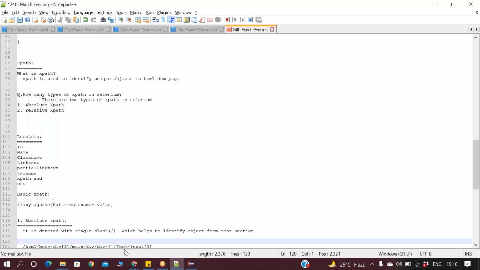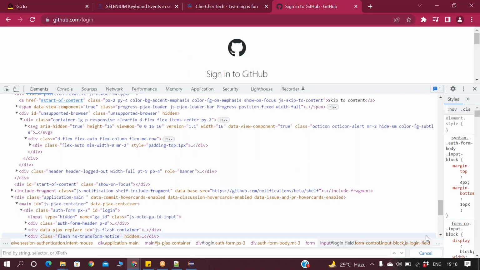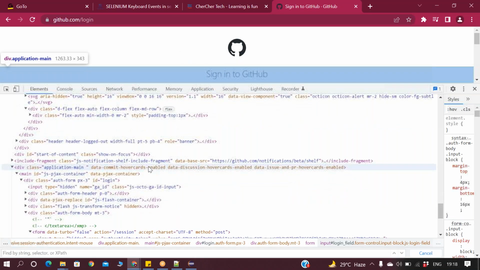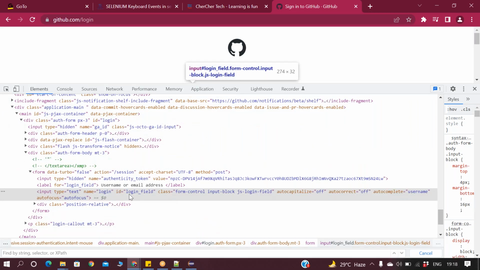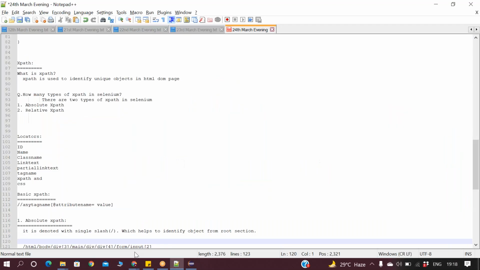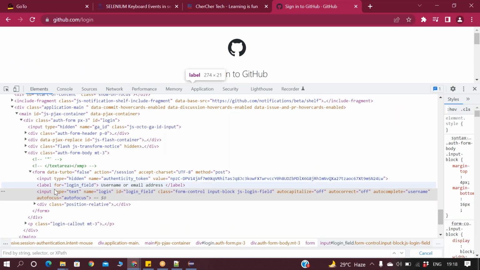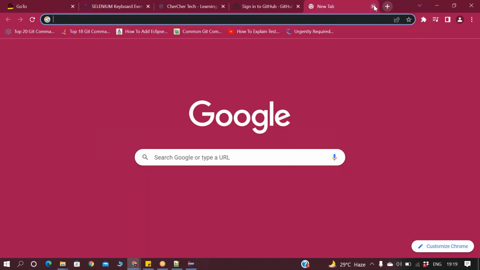Inside div3, we need to go for the form. Where is the form? Inside this div3. This is the form. Inside this div, there is a form. Inside the form, there will be an input tag. Input. Inside the form, see, input. What is the input number count? 1, 2. In this way, we need to identify the object by using absolute XPath. It may confuse you. I can show you one more example so that you will observe very carefully.